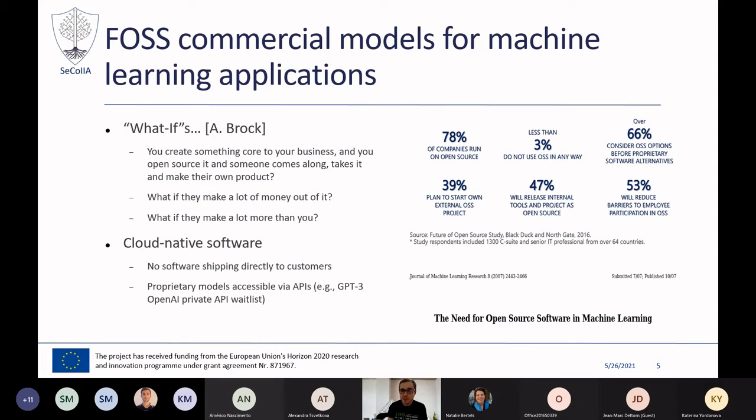Then the problem, of course, with machine learning and more generally with so-called cloud native software now is that the distribution model of software has changed. So companies now choose FOSS for many different reasons.